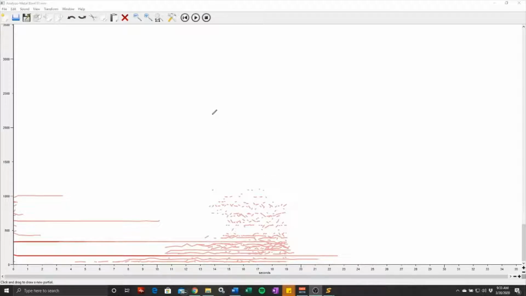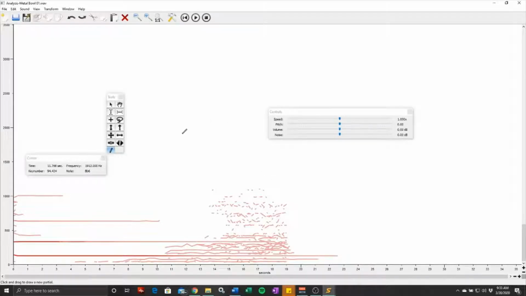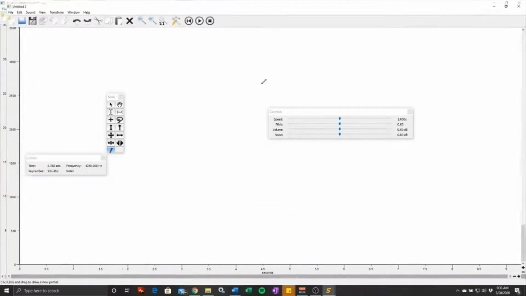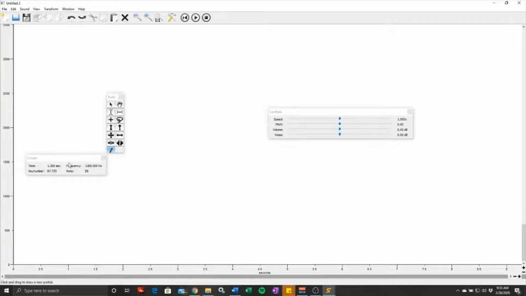Alrighty, welcome back. We're continuing our series on composing a musique concrète piece using Audacity. Currently we are on a tangent in Spear, looking at some of the tools and features of Spear. So I'm going to create a new file, and now we're going to look at this drawing tool.